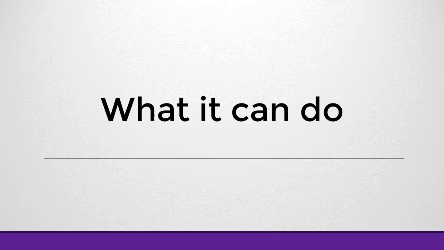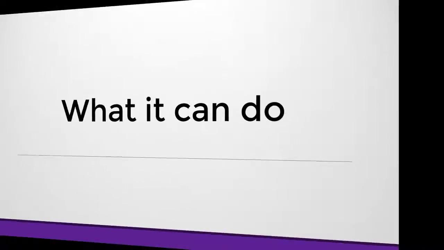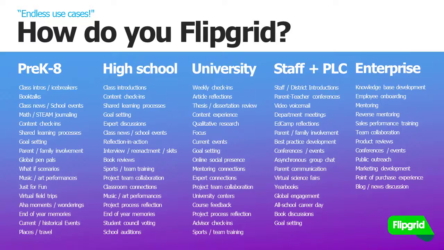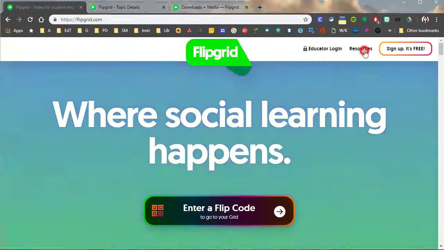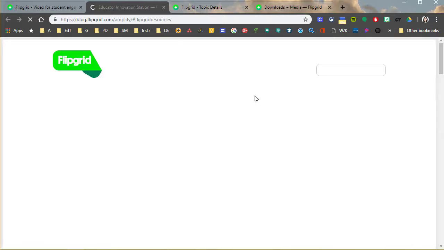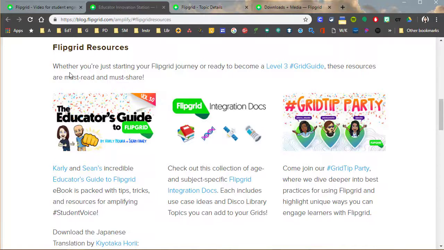Now what it can do. This is a resource provided by Flipgrid about different examples at different grade levels. Additional resources live on the Flipgrid website. If you go to the main website and click on resources, the Educator Guide is a really great resource.